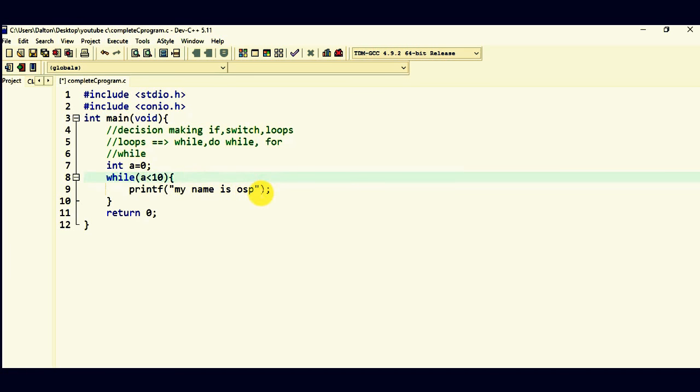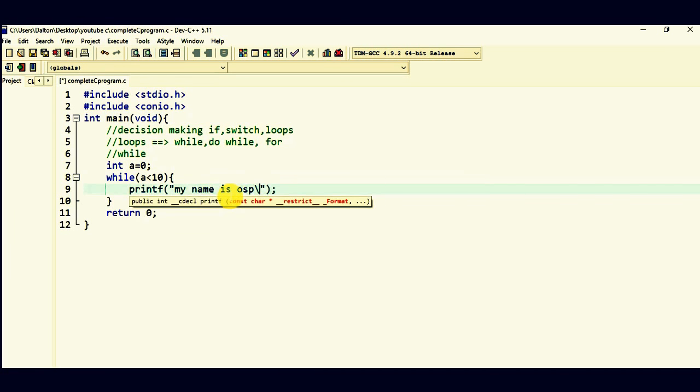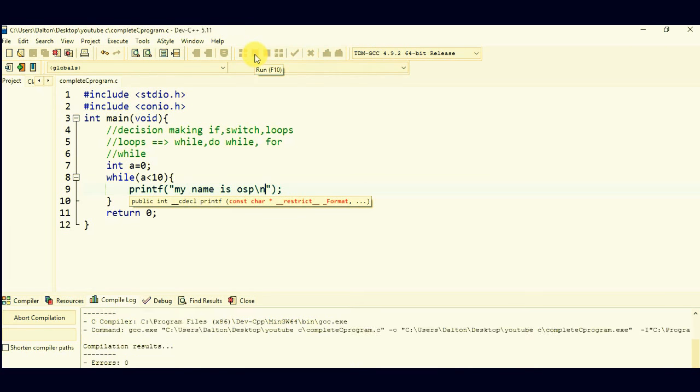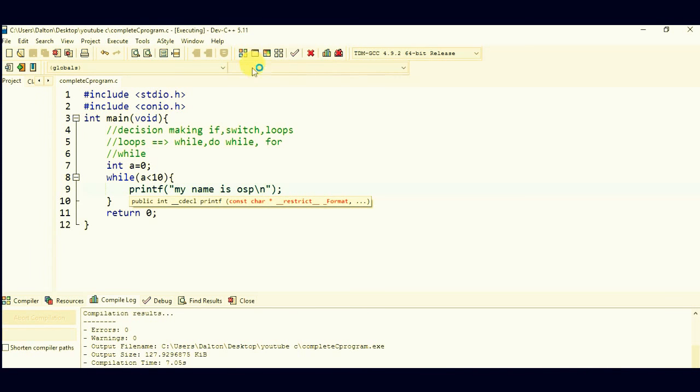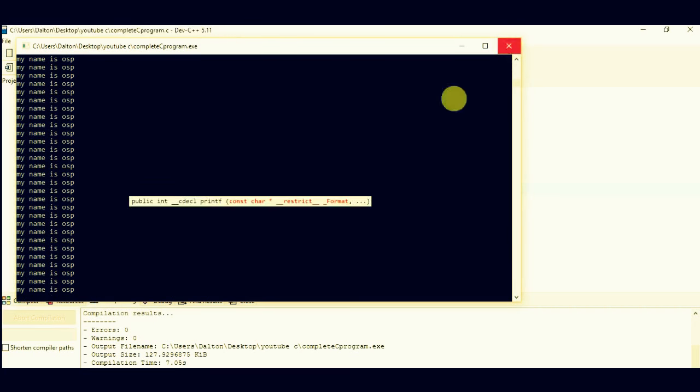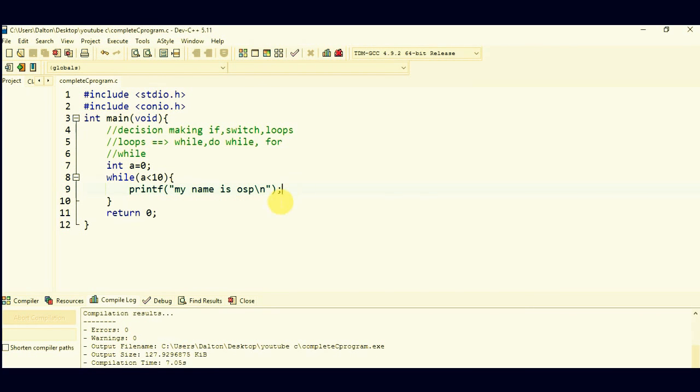So if that's what you want, just put your backslash n so that each time it prints on a different line. So when I run this program, it will run continuously, because I didn't put the condition that stops it. So I'll just come down here and put for A++.